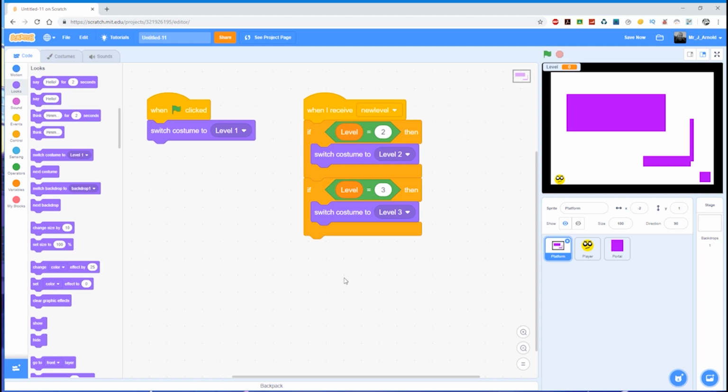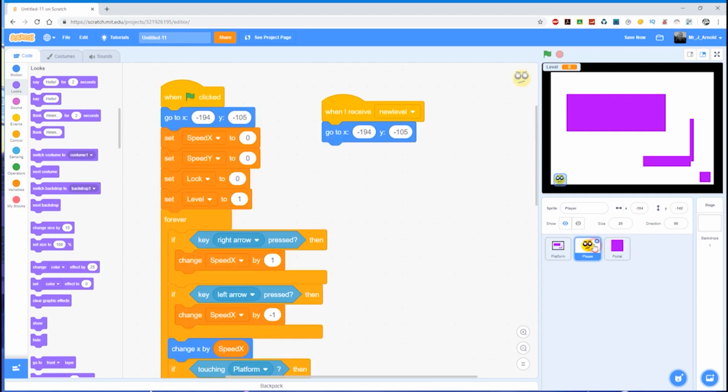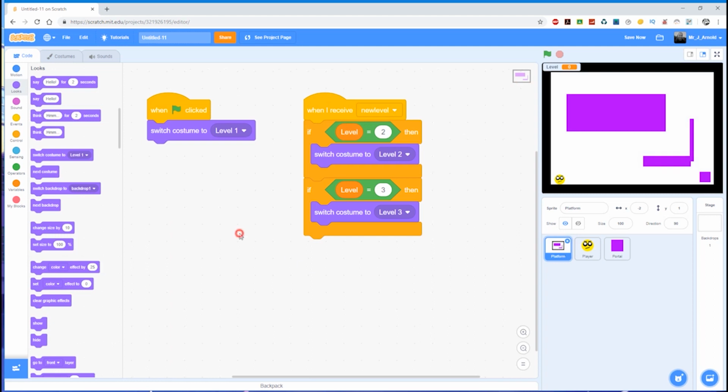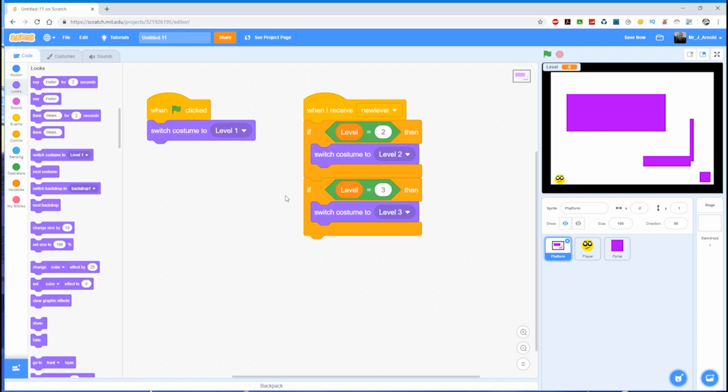So once you've started this, once you've got the portal set up and drawn, you've got this code here, you've gone to the player and added this block of code, all you need to do to add 100, 1,000, 1,000,000 levels is simply in the platform sprite, go to costumes and draw a new level, remembering to name each one, and in the code, copying that if block and just changing these two numbers here so that they match.